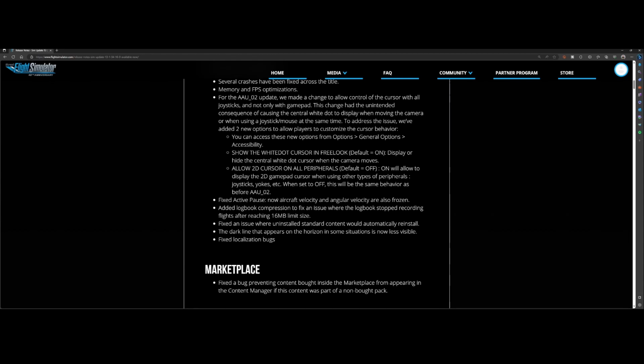The second fix has to do with the active pause, where you can actively pause Flight Simulator, for example, to make a nice screenshot. Now the aircraft velocity and angular velocity are also frozen, which was not the case. And there was a fix specifically for the logbook, where after the logbook reaches a size of 16 megabytes, it would stop logging any new flights. That's likely due to the fact that a lot of people are now hitting that limitation and it was never tested. So that's good.